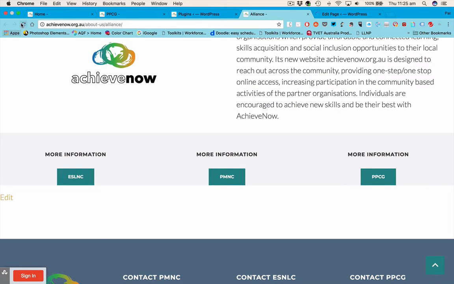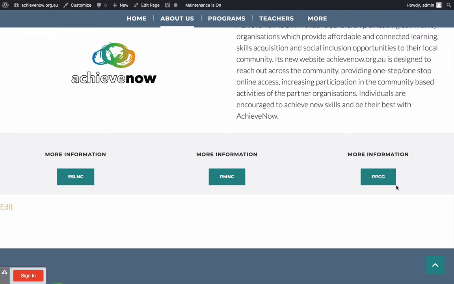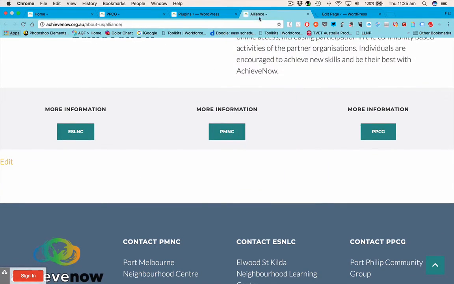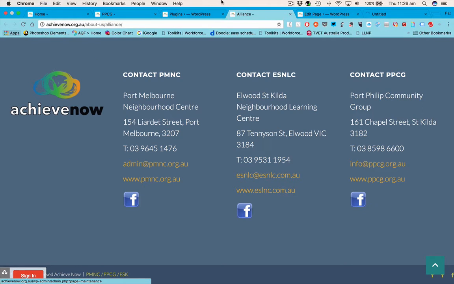And hit refresh. And we can see now it's got that little bit of a padded area beneath it. Okay. So the next thing we need to look at is this section here, which are called widgets. So if we go to the top left and select widgets, this will bring you up to the widget section.